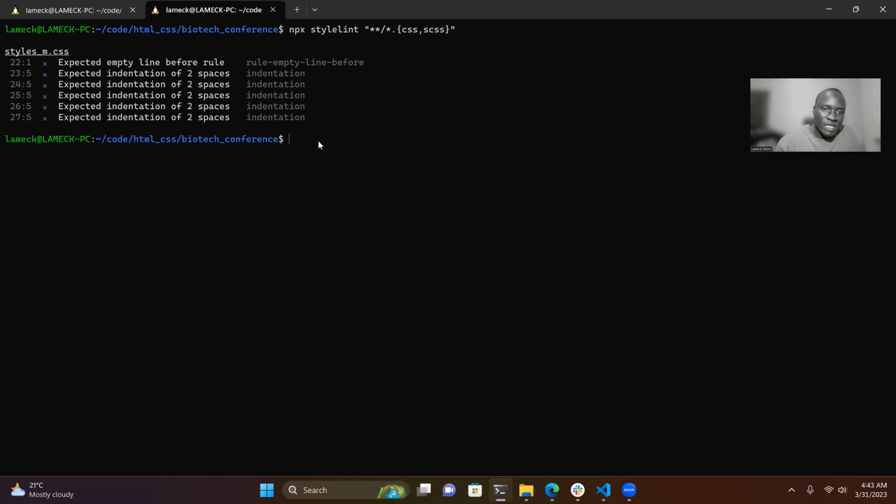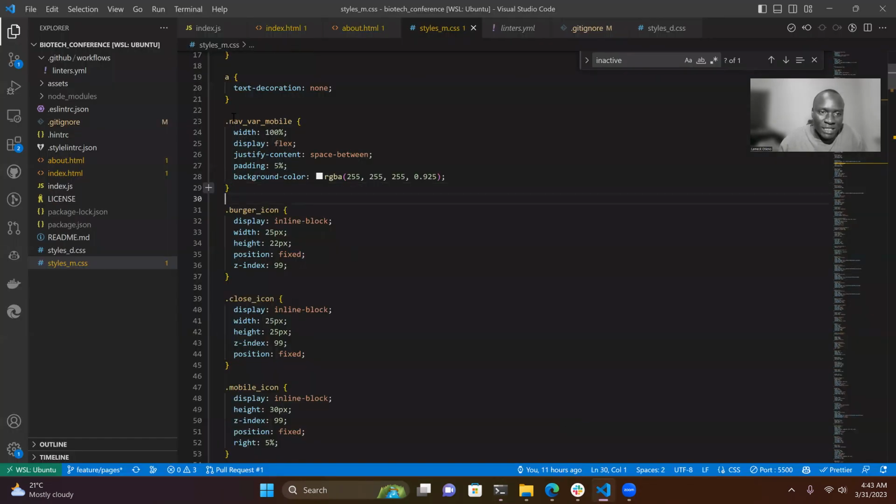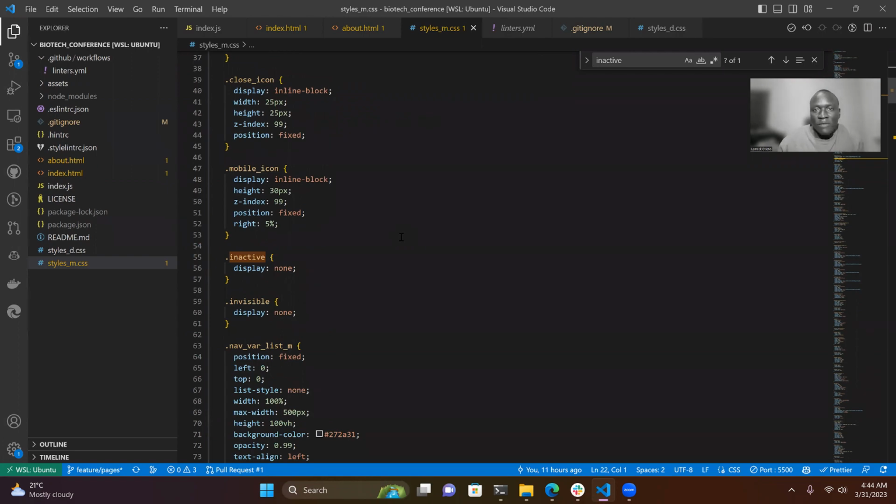But in the case of CSS, I always just pass this flag called --fix. And because these are simple mistakes, it's just going to fix them for me. For example, let me just run this one. And let us run the command again without fix to see whether there are still problems. As you can see, there are no longer problems. And when you go back to the code, we see that it has corrected the mistakes that I included. It has added a space for me, and it has corrected the indentation for me. So that is the help of linters for me in my development workflow.